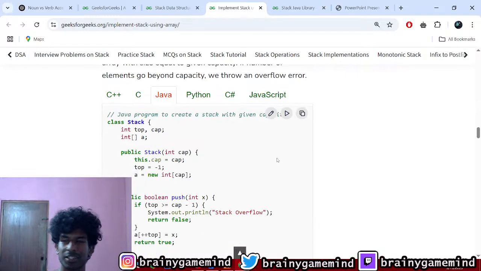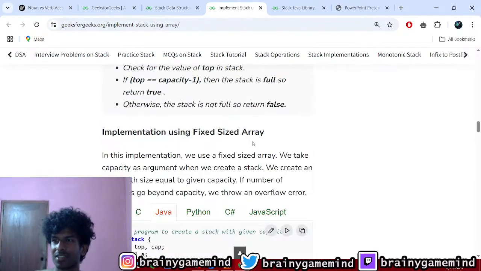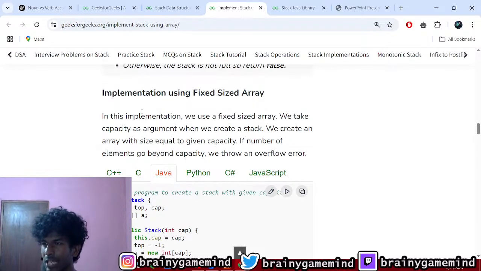Bro, I really need to look at the code. It's just a bunch of nonsense. I don't really like to read information like that.